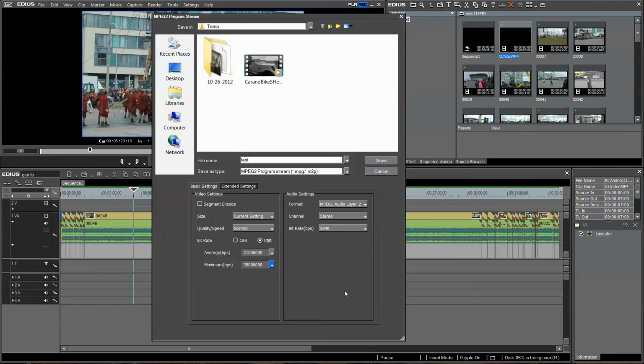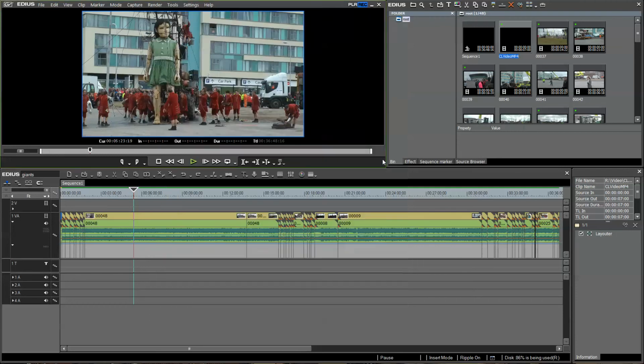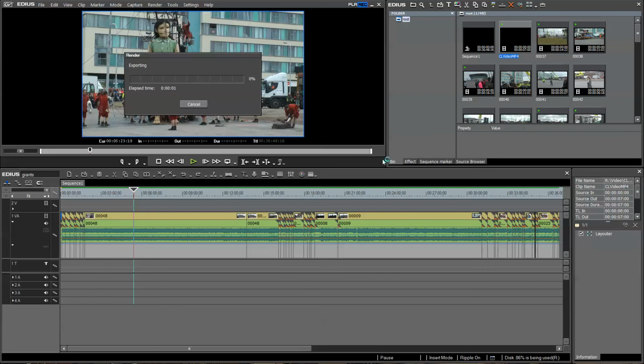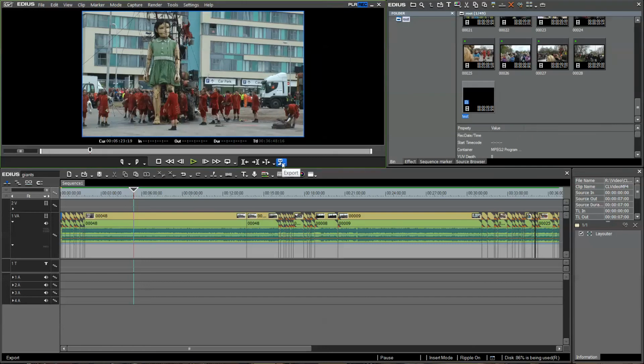We've looked at the audio, so we're all finished on that one. So if I click on save, the system starts exporting, and away it goes. So I'll cancel that because I don't want to keep that file.